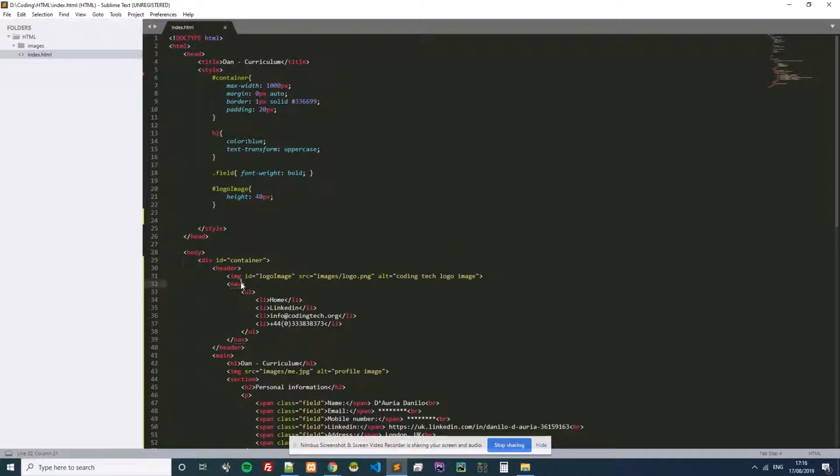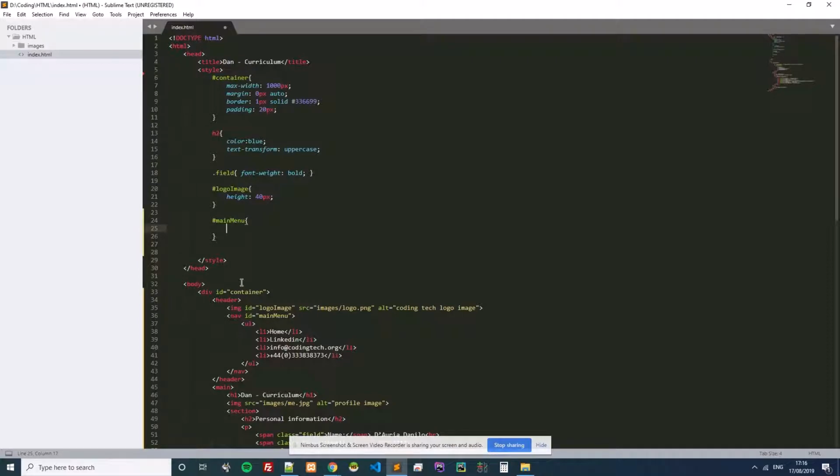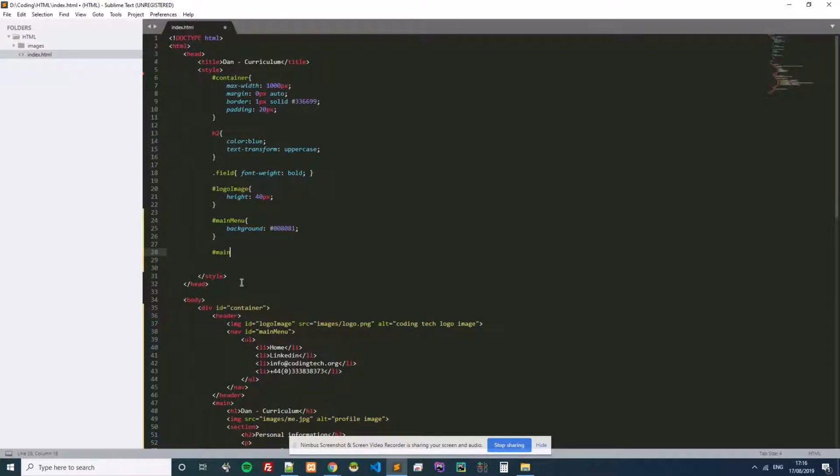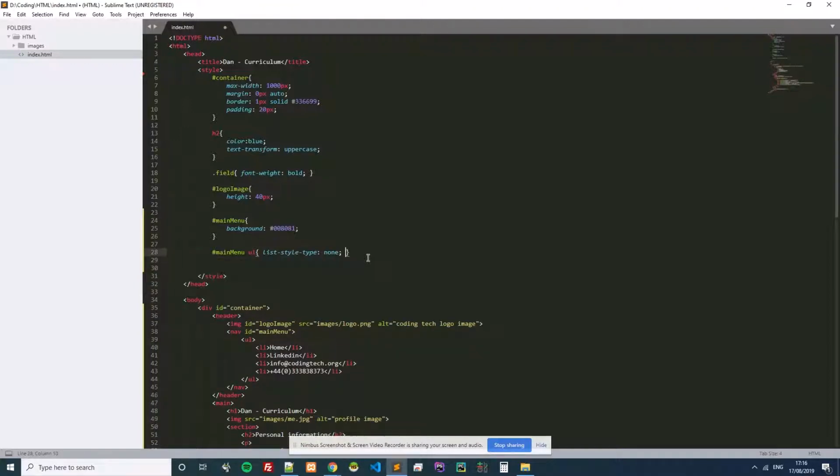So first of all, let's add an ID here. This will be our main menu. So let's do this main menu, and then here we can decide to put a background. We can make it green, for instance. This way it will match the color of the logo. Then, to remove the dots from our list, we can use this instruction: list-style-type none.